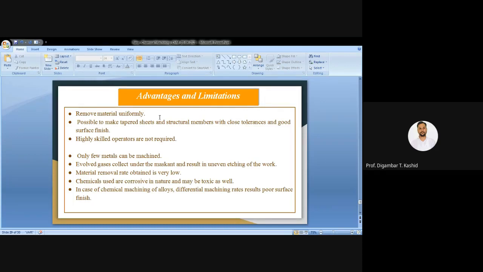That means only a few metals can be machined. Then using this PCM technique, some evolved gases sometimes collect under the mask, and this results in uneven etching. That means stray cutting may occur sometimes. Again, the material removal rate for this PCM is very low. Again, the chemicals used are corrosive in nature and may be toxic as well. Again, in chemical machining of alloys, differential machining rates result in poor surface finishes also.